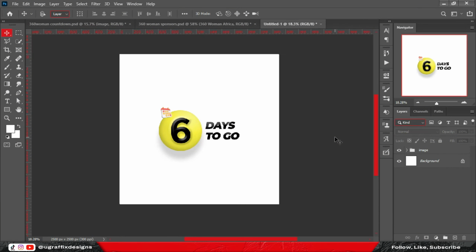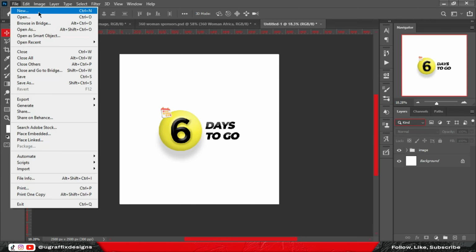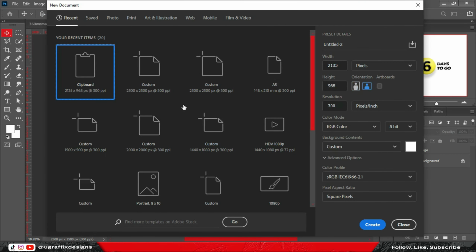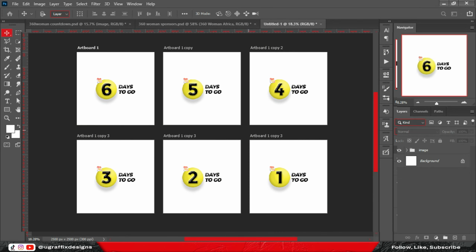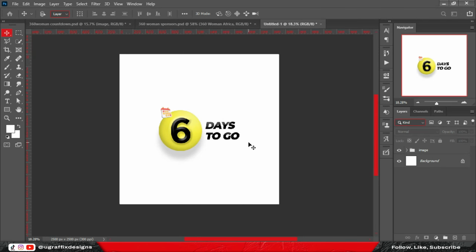In this video I'll be showing you how you can convert a single page document or design in Photoshop into artboards. Whenever you're designing in Photoshop, you usually have the option, when you create a new document, to click artboard. When you miss clicking the artboard option, it comes out like this instead of like this. So how do you convert this to artboards?